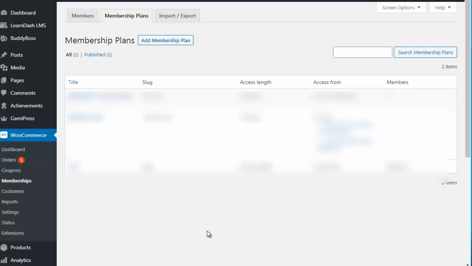To do that, once you've installed the WooCommerce membership plugin or extension, you simply go under WooCommerce and then you click on memberships. Now up at the top here, you see members, membership plans, import, and export. Members is simply going to list the different members that you have and what kind of plans they are attached to. Now, if you go under membership plans, you'll be able to see the different plans that you have created, and you'll simply be able to create a new plan. So we're going to click on add membership plan like so.